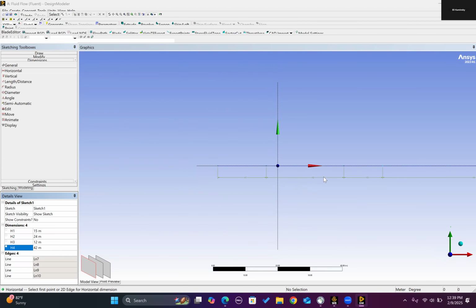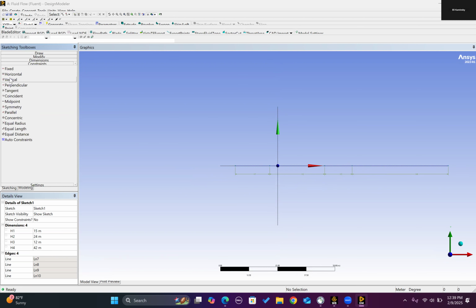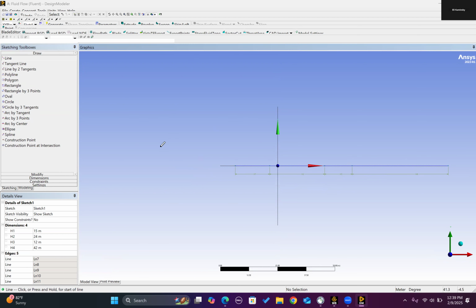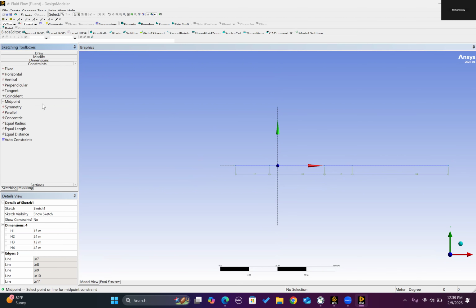Okay. Now once that is done, we are going to constrain the midpoint of the line to the origin by drawing a line from endpoint to endpoint, and then constraining that midpoint, and then clicking on the origin. Okay, now that is good.